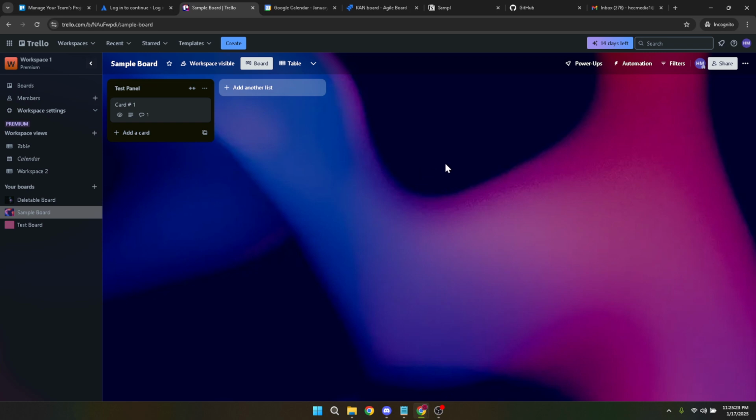And that's it. With just a few simple clicks, you've successfully changed the look of your Trello boards to match your personal style. We hope this guide has helped you feel more at home in your Trello environment.